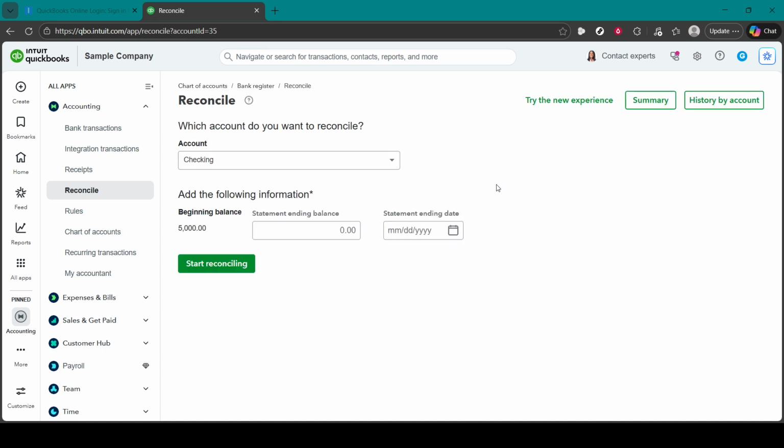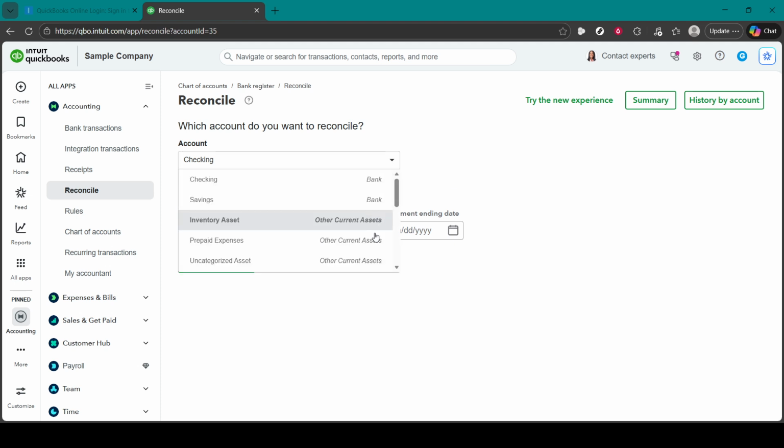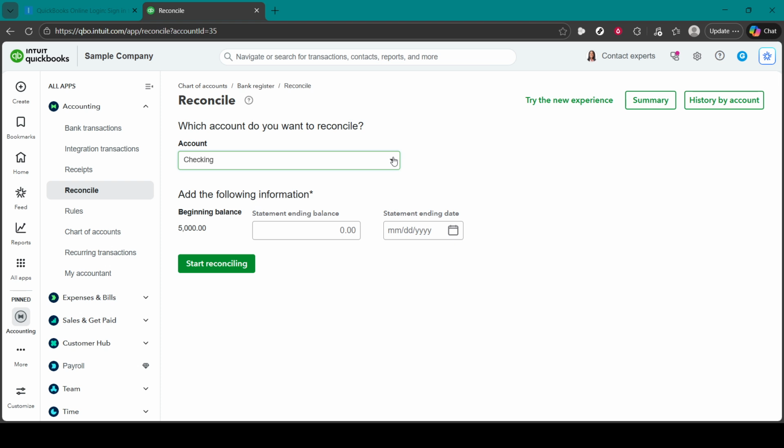Next, select the specific account you want to reconcile. Be sure you pick the exact bank or credit card account that matches the statement you're using. If you have multiple accounts with similar names, pause for a second and confirm the last 4 digits or account type so you're reconciling the right one.